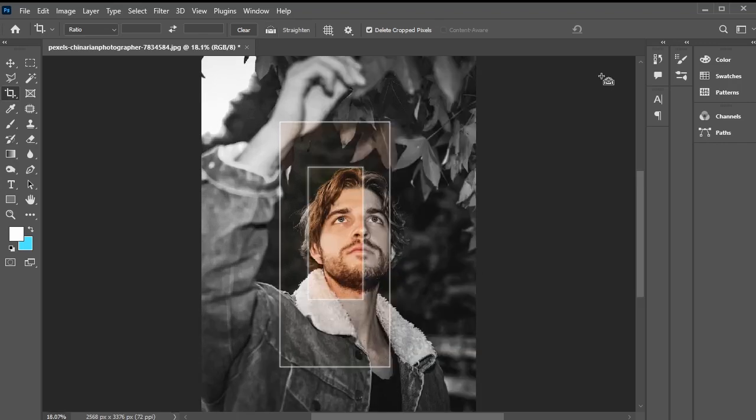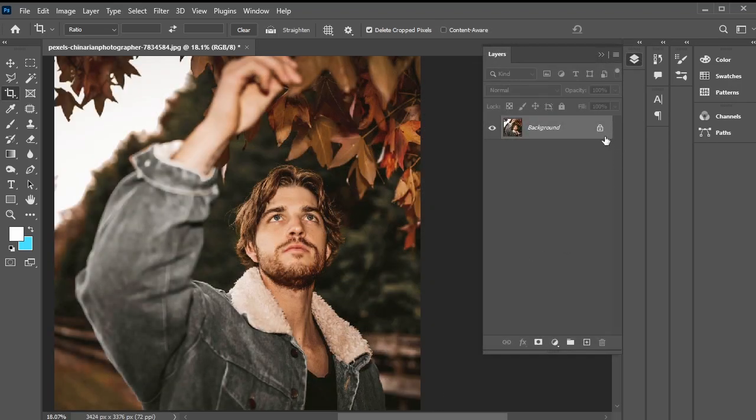Hey designers, let's quickly create this effect in Photoshop by just using layer mask. So, let's get started. This is the picture that I have selected. Let's make a duplicate of it by pressing Ctrl J on your keyboard.